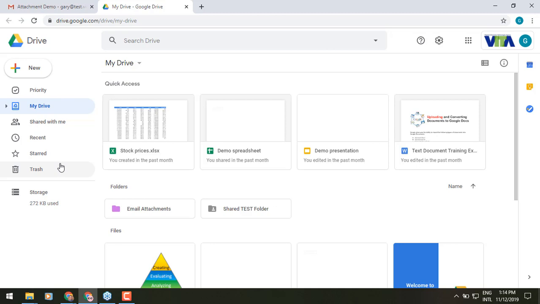Next up, let's go to the top middle of our screen. You'll see a search drive box. This is where we can do a basic as well as an advanced search, and I'll show you how to do that in just a little bit. And then below that, we have the main view of our Google Drive.